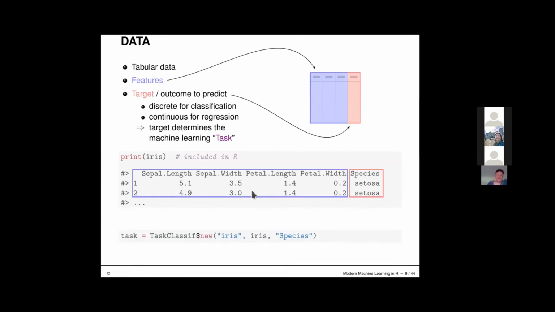For construction, we've already seen this. We call the task classifier object and its constructor with an ID, the data frame, and the name of the column we want to use as the target column. And we get back an instance of the class task classifier.